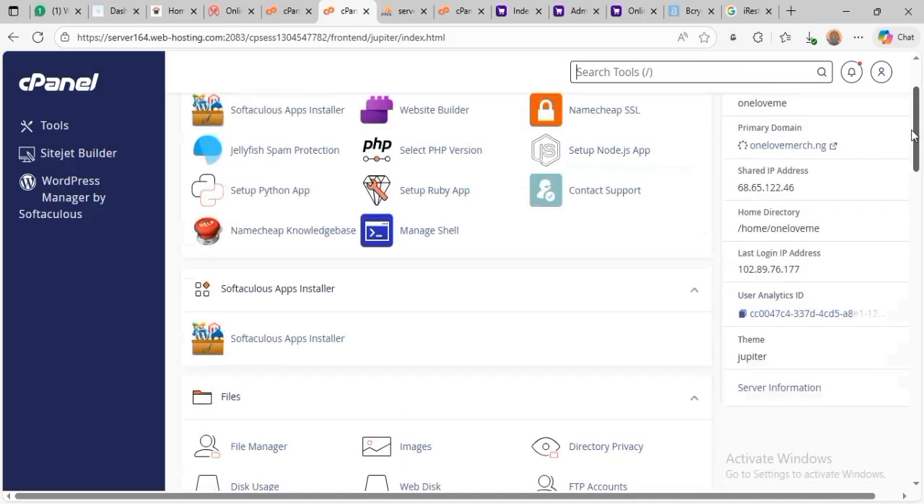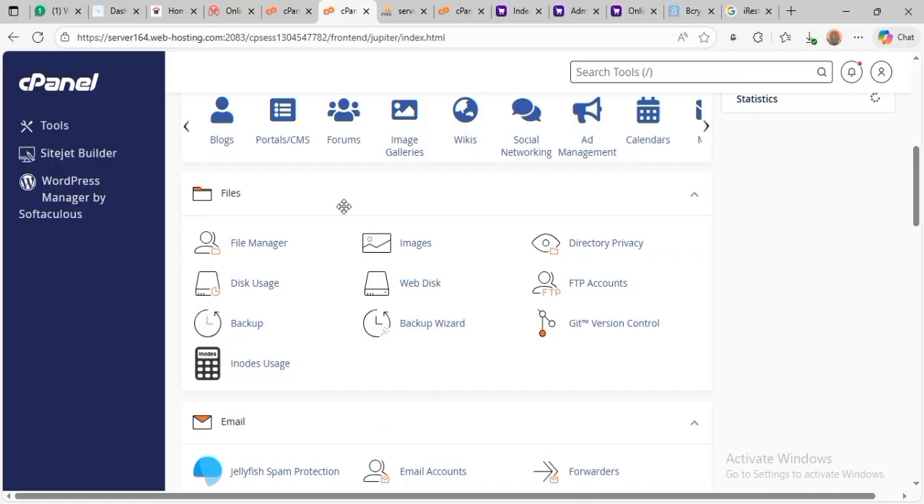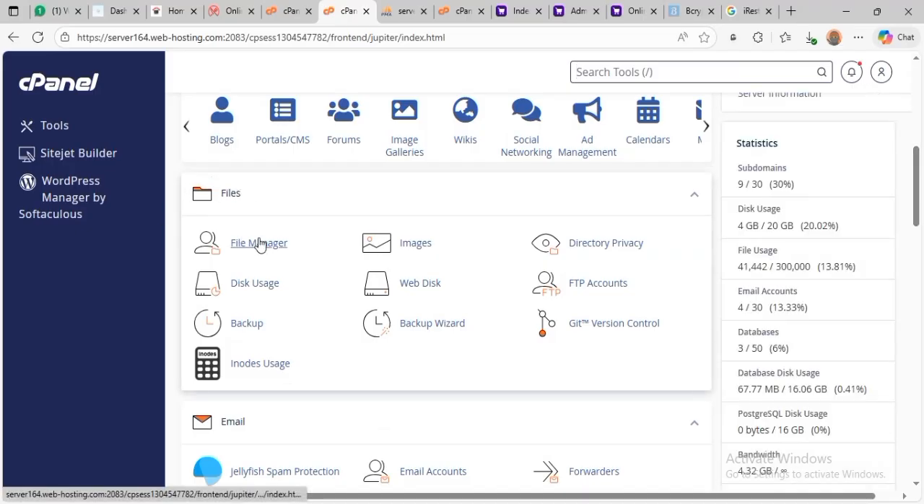Then you go to file manager. This is the files. So under files, you click on file manager.